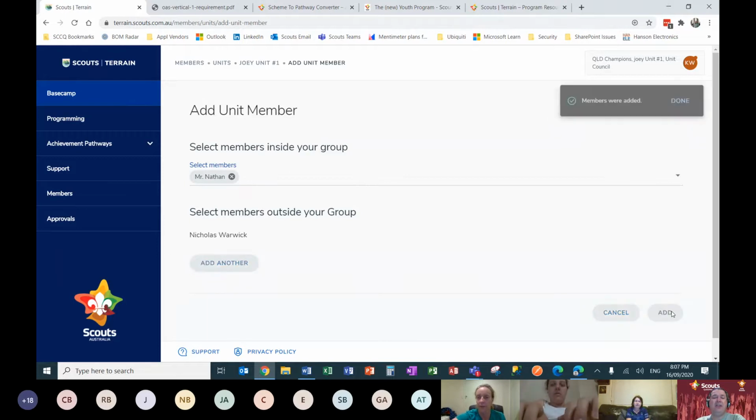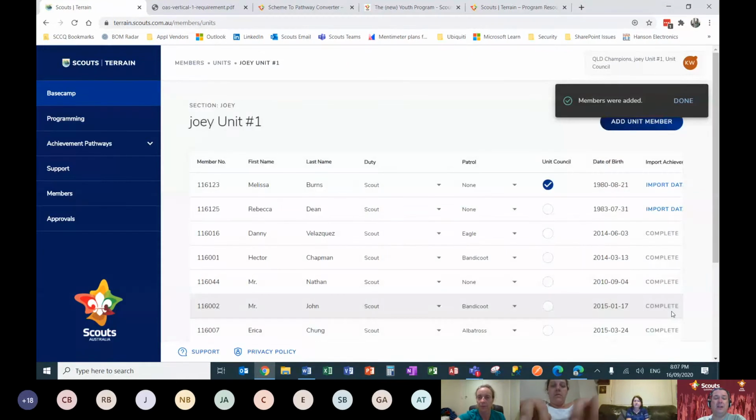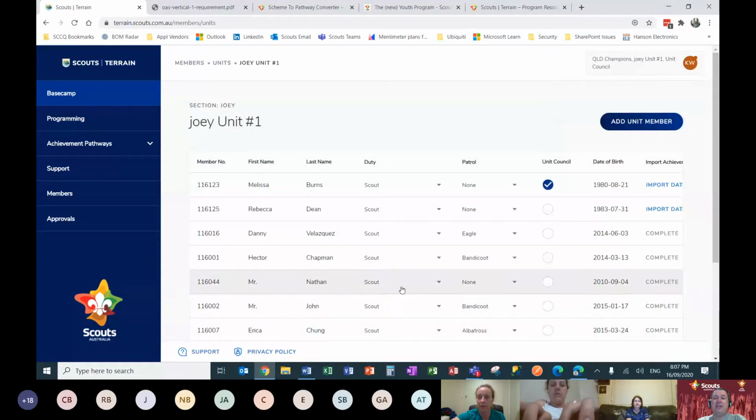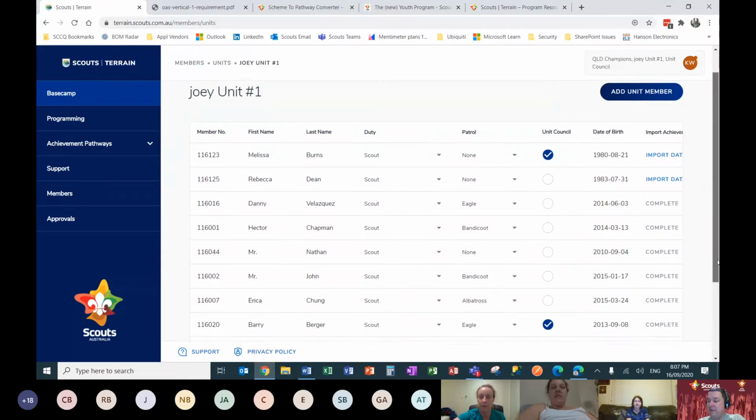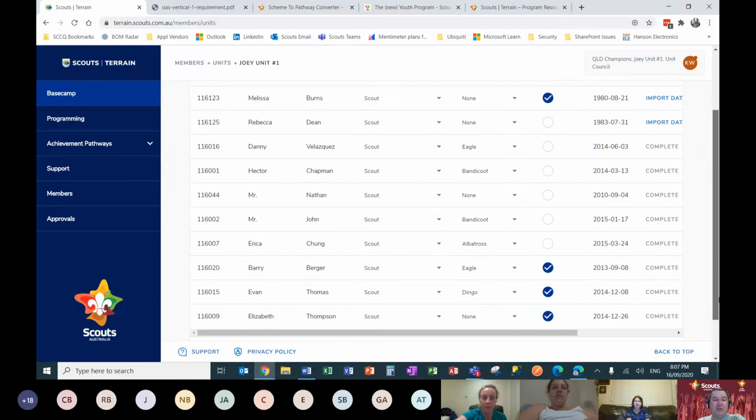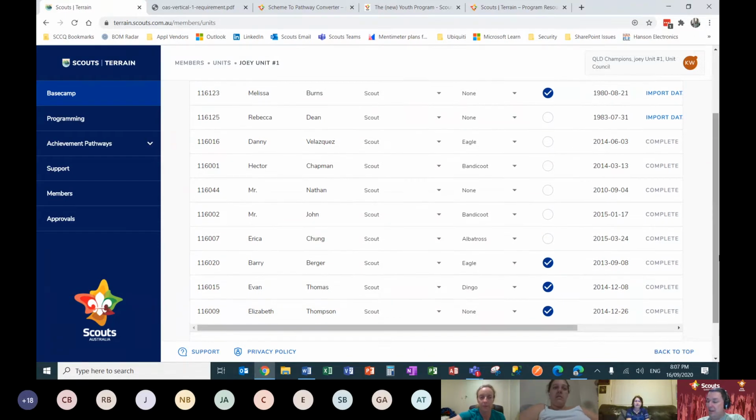Once you've done that, you can add them to your unit. And when we come back in, we can now see that we have Mr. Nathan that's been added into our unit. And if I went down, you should also find me in here. I think, Emily, you asked, so all you need is your member number. Absolutely. If you've got the membership number and the branch that they belong to, you can add them to any activity that you're planning or into any unit.